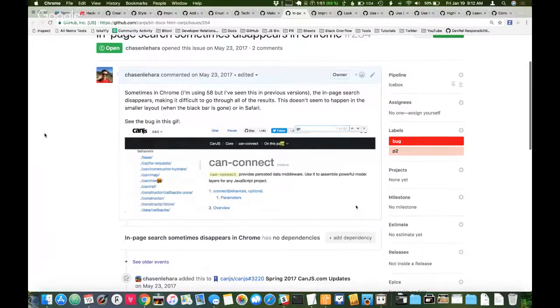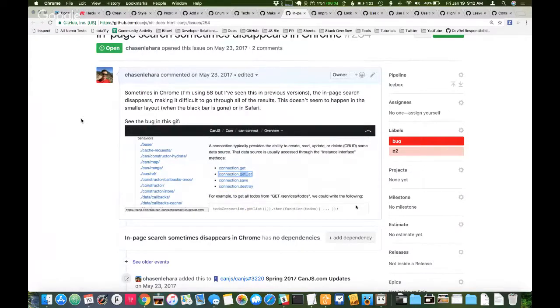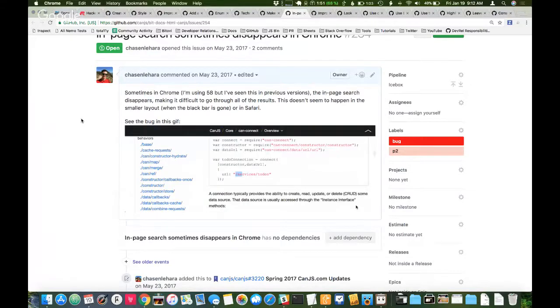This is a bug just on the CanJS site. Sometimes if you search for something using the search feature in your browser, like Chrome, and you are typing and you start going through the results, the search feature will disappear as you're going to different sections. So we want to fix that bug.